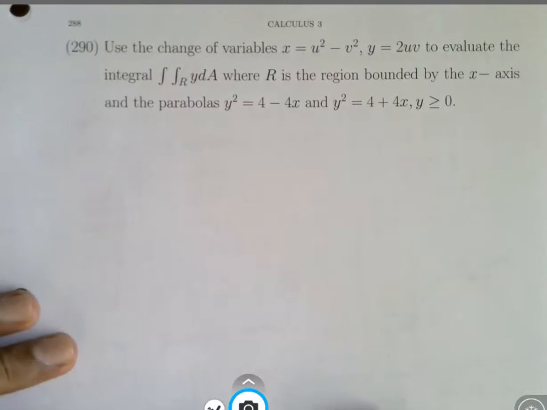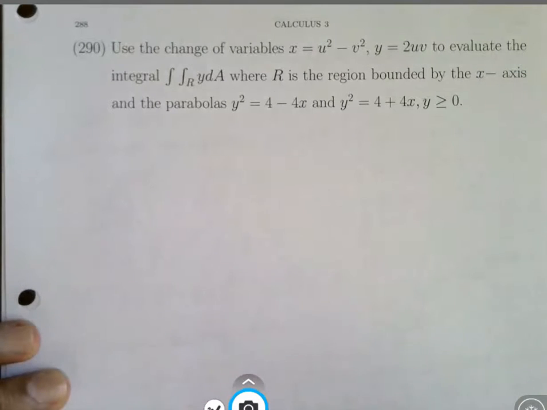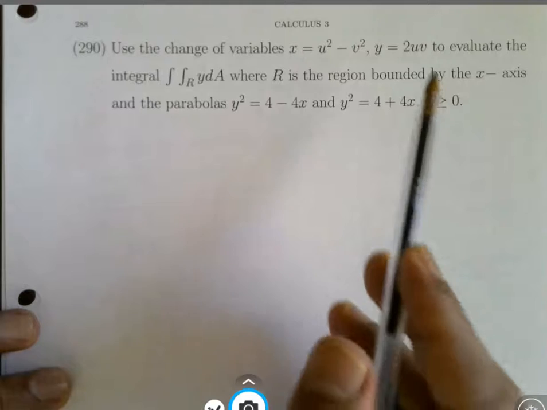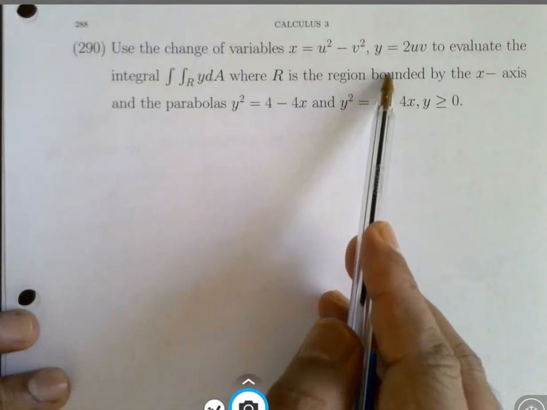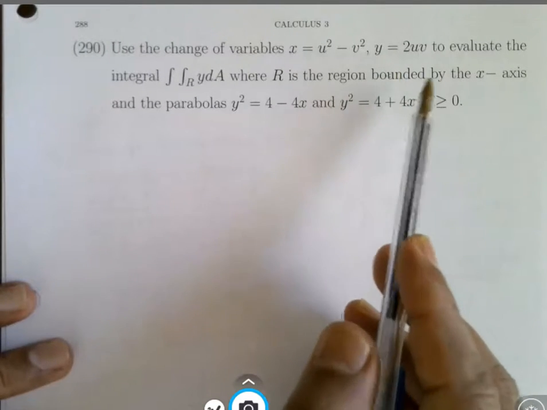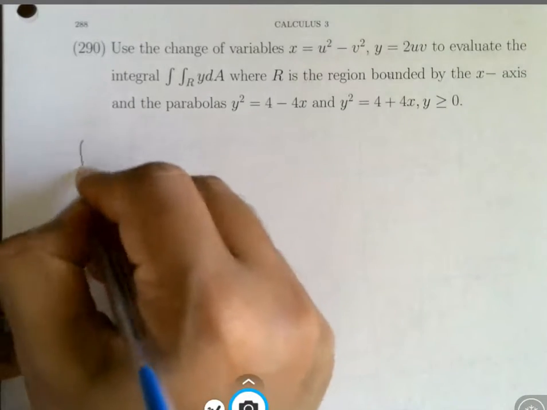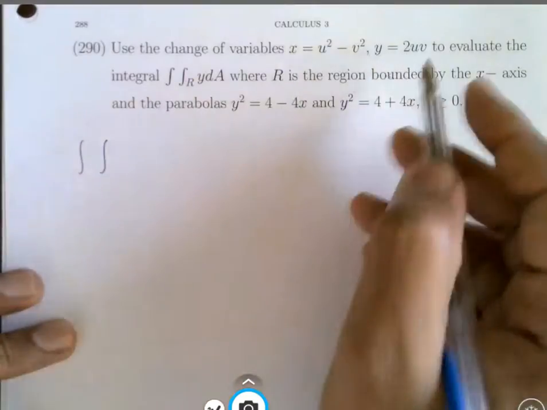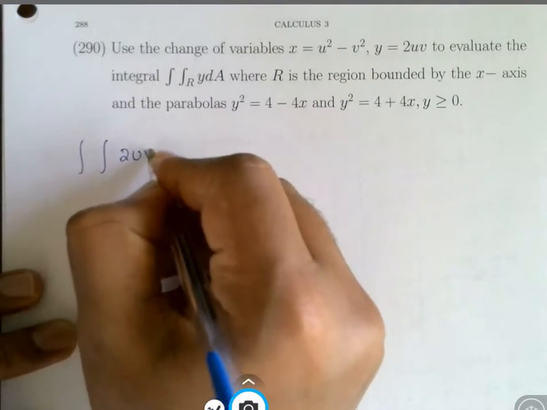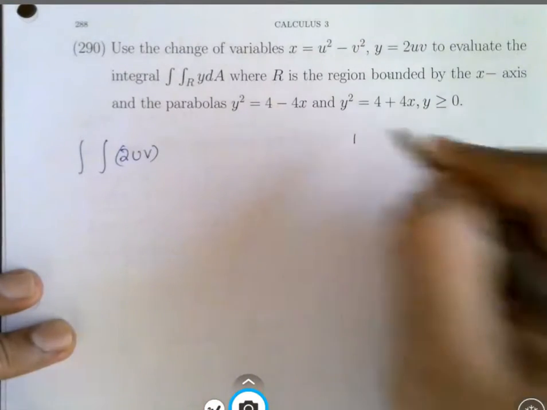If I want to do this in rectangular coordinates, it would be more difficult. So what I want to do is make a transformation and integrate it using the transformation. The first thing is I want to replace y, which is given to be 2uv, so I want to write 2uv, but I want to find the Jacobian first.